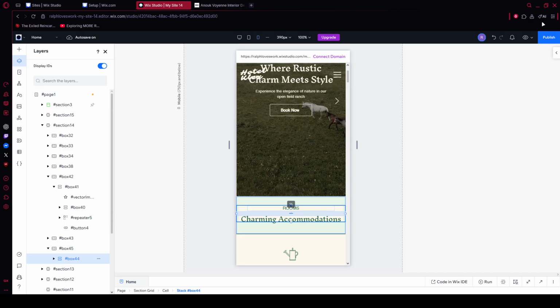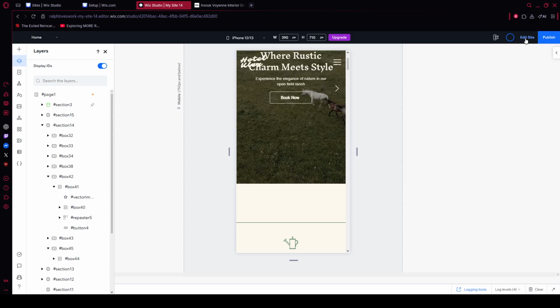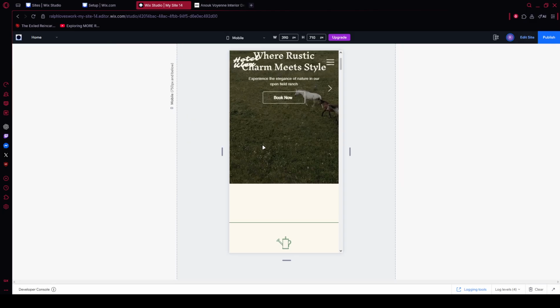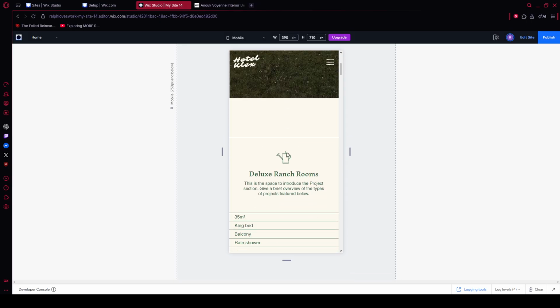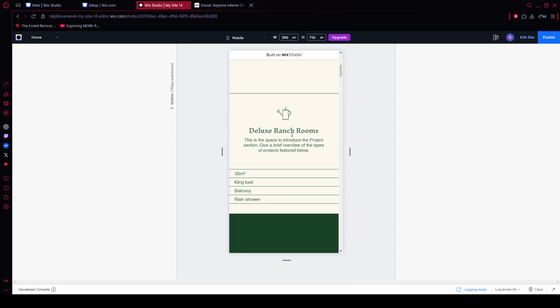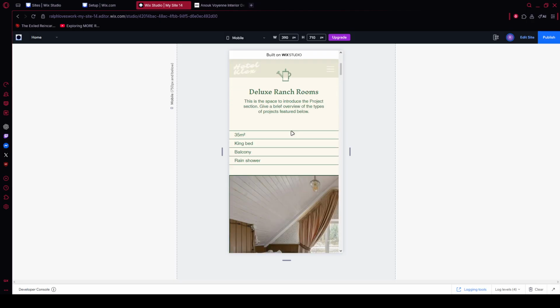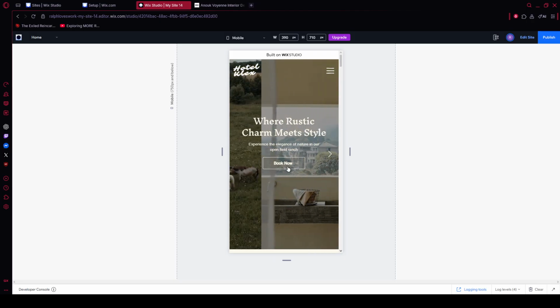With placement set, it's time to test. Click Preview to see your site like a visitor would on a phone. Tap the menu to confirm it opens, expands correctly, and doesn't block important content. Navigate a couple of pages to ensure it appears and behaves consistently. If something feels off, return to the editor and nudge the position until it's comfortable and clear.